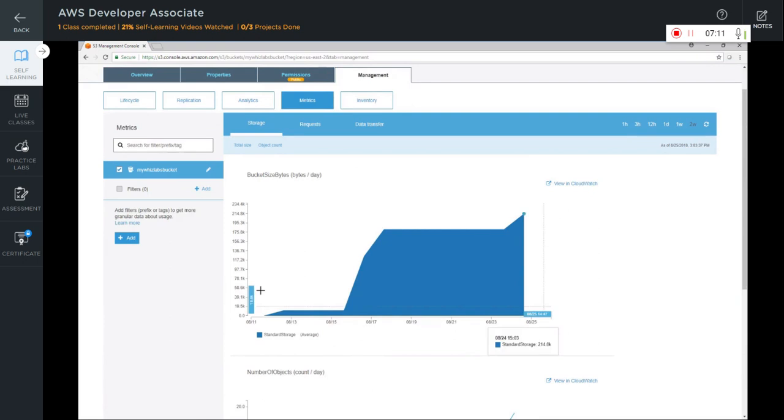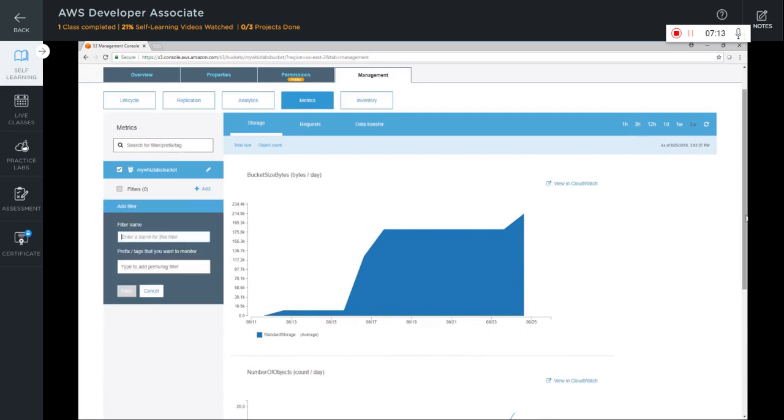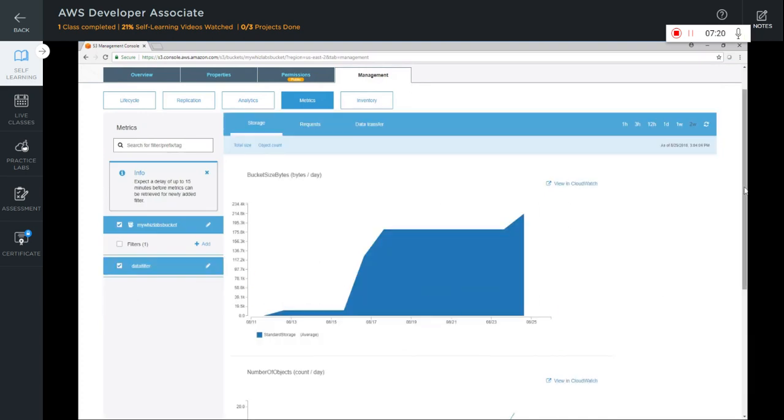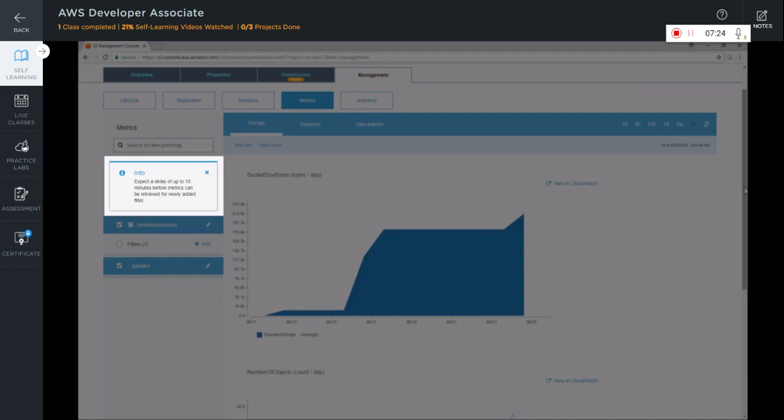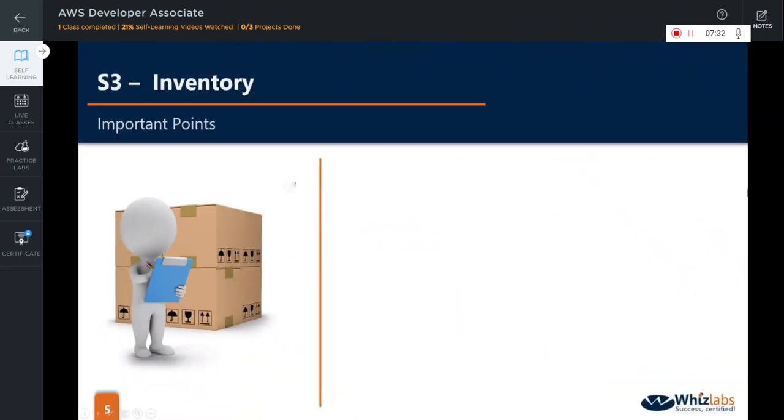If you would like to create a new filter, you can go to Add, give a filter name, and click Save. Now you can see a small note there which says that you can expect a delay of up to 15 minutes before metrics can be retrieved for newly added filter. So expect some delay before you can actually see some data.